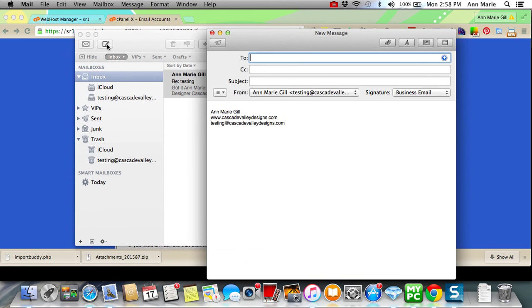And let's see, when we compose, there it is. Okay, it automatically sets it up as a business email and sending it from that account. And that's how you set up your emails in Mac.